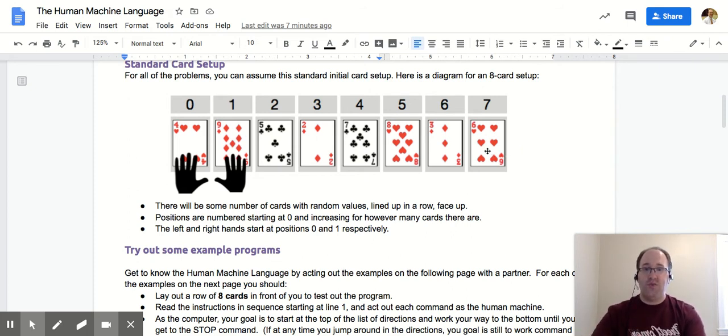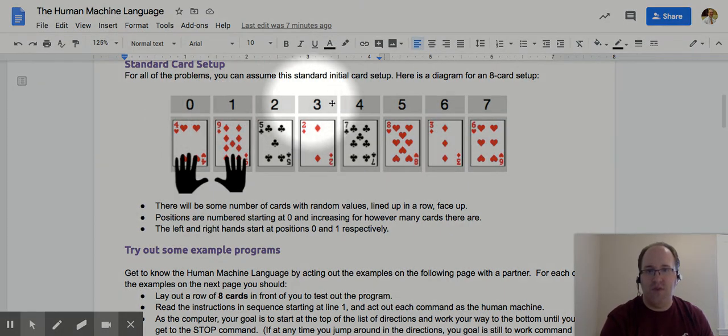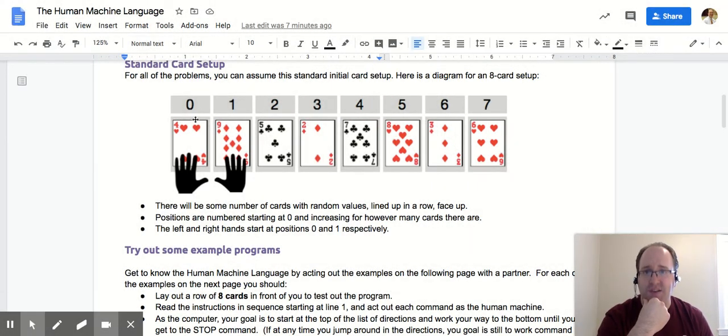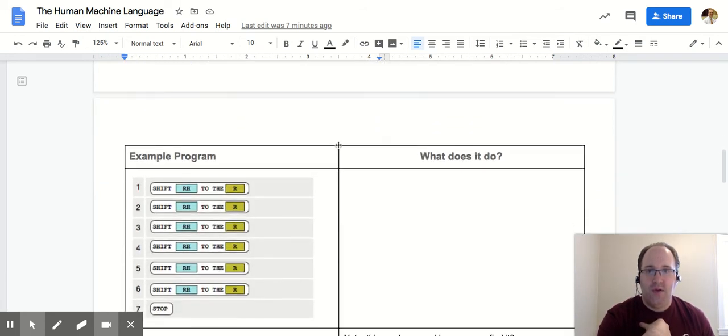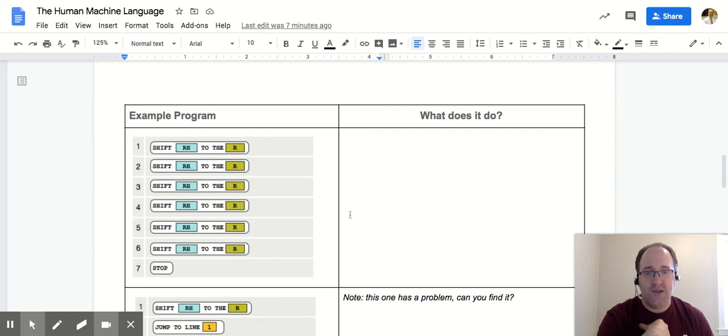And you can always assume that your left hand starts at 0 and your right hand starts on position 1. If you notice here, everything is labeled, so all of your positions in the list are labeled. Position 0, position 1, position 2, position 3. Okay. And then we have the actual value of the card: the 4, the 9, the 5, the 2, the 7. All right. So I would like you to work these directions and try to tell me what would happen.